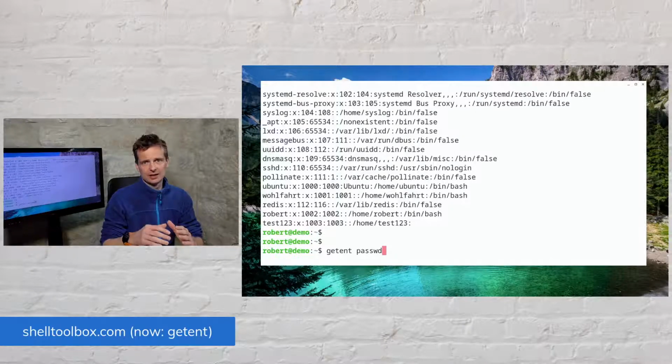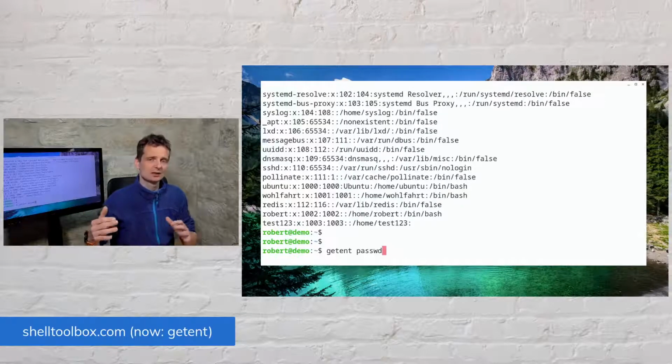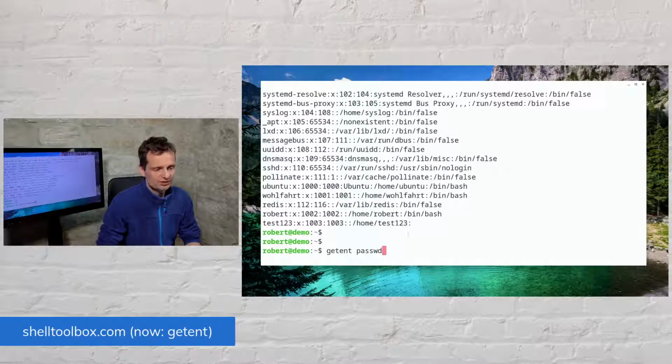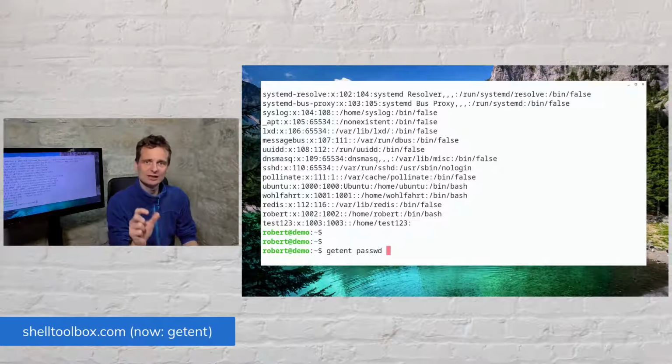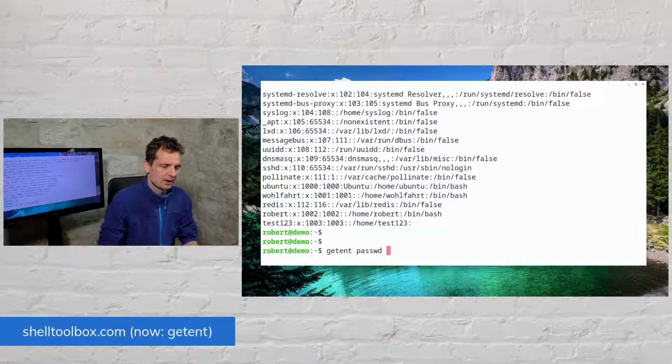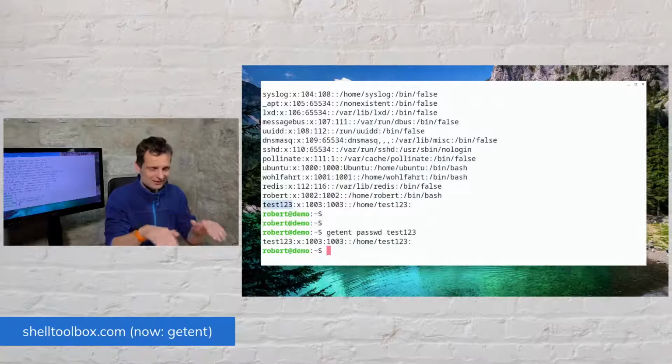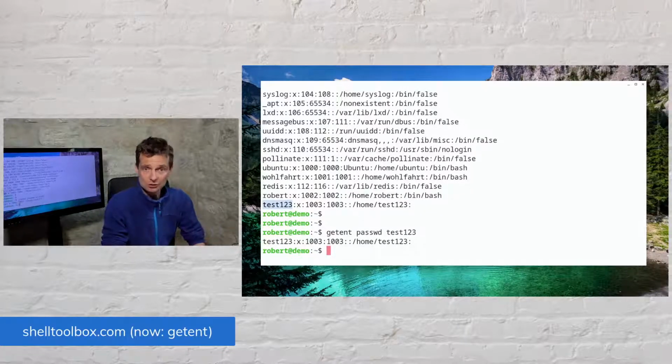Most of the time, the Active Directory membership is configured in a way that not all the users are listed from the domain, just because there could be thousands of users available, and getent passwd would give you a really large list. So you wouldn't see all the users if you just call getent passwd, but you can get one single entry from the system database passwd by calling getent passwd and then the key for the user you want to retrieve. Let's say I want to see the information about a user called test123. getent passwd test123 gives me exactly this one single line that shows all the information about the user test123.